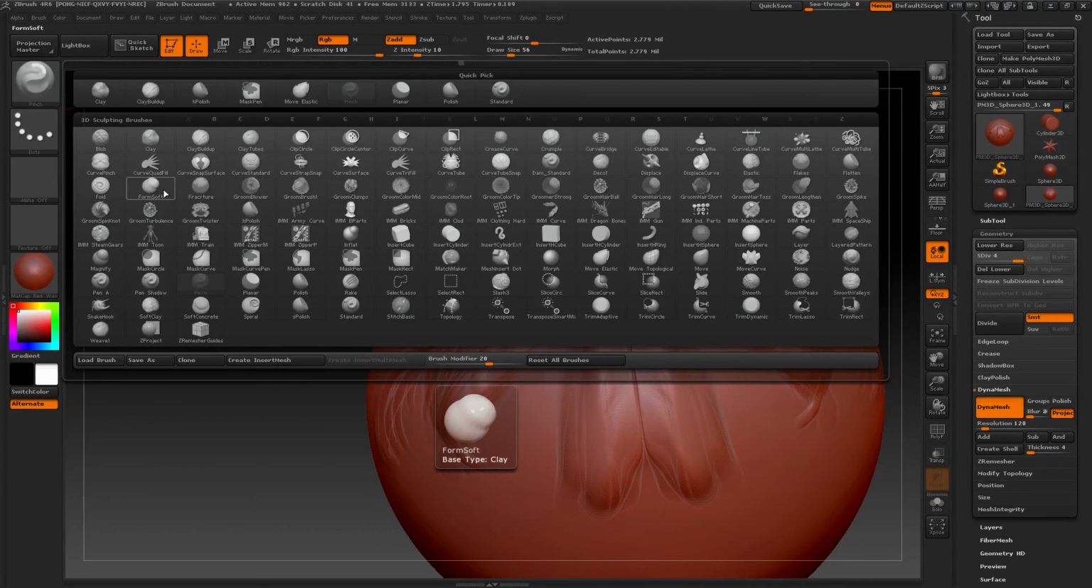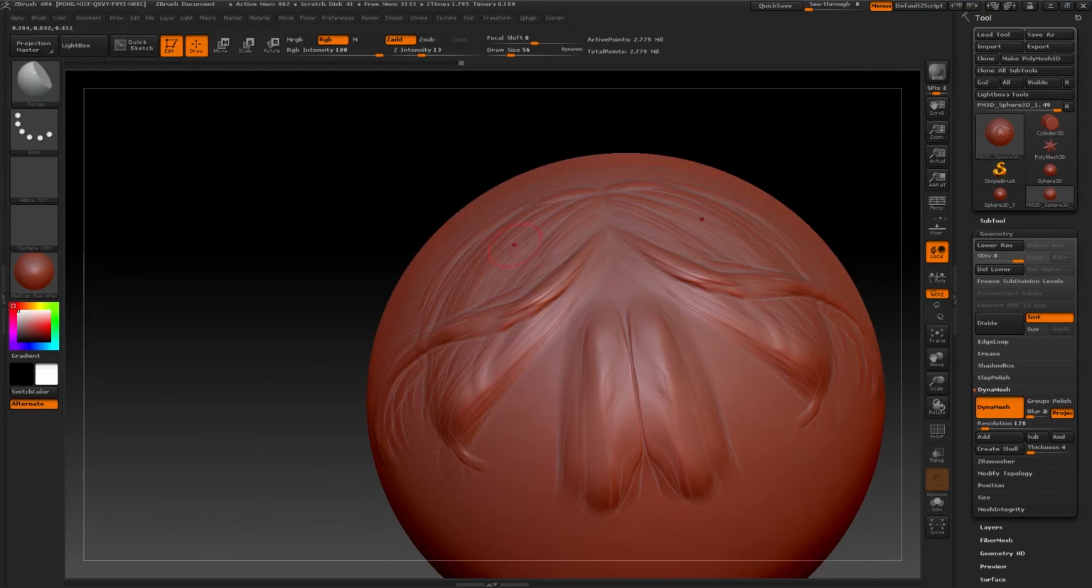Like I said, just click around. I'm not going to show you all of them. If you're curious as to what all of these brushes do, you get ZBrush for yourself, click on something, and just draw. It will do something, and then you'll be like, oh, that's what it does.